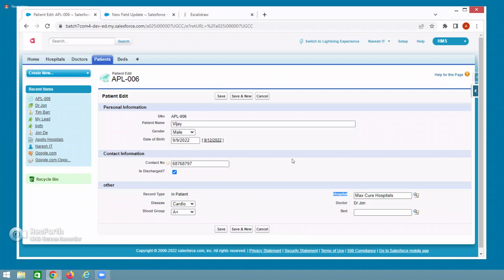So in the master also, master having, for example, master, where is that master? The doctor, patient is mandatory, yeah?